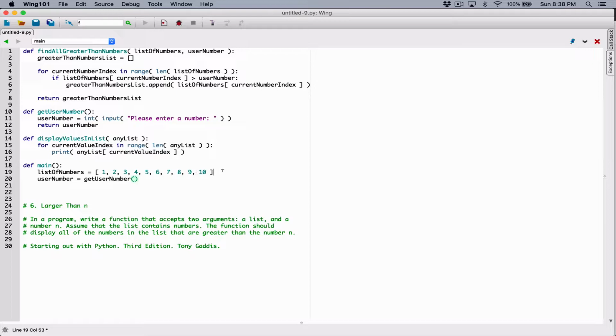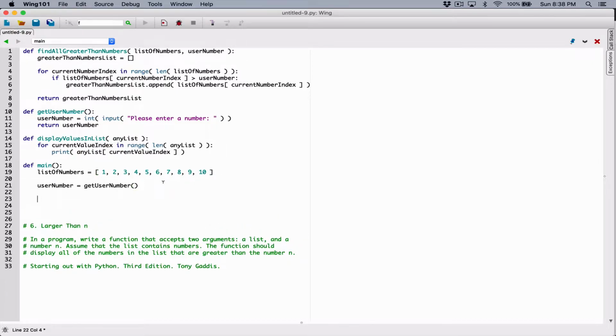Now we can go ahead and just space this out a little bit. We can go ahead and call our find all greater than numbers function. I'm going to call it here. The find all greater than numbers function accepts 2 arguments. The first is our list of numbers. We have it here, and so I can pass it to this function. The second is our user number, which we have here, so I can pass it also in this function.